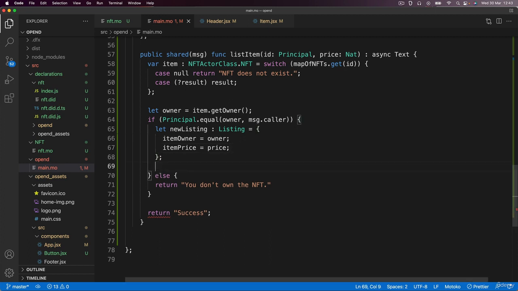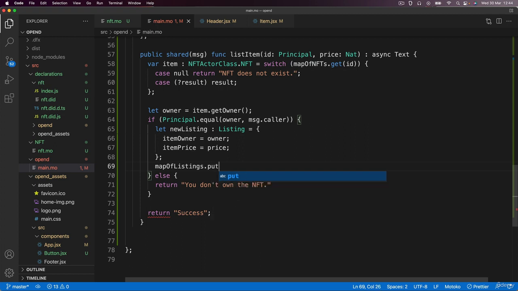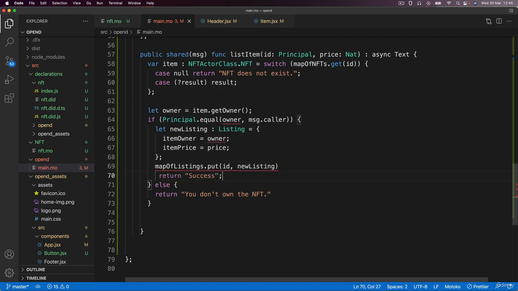And once we've created our listing, we can then put it into the map of listings, dot put, and we're going to put in the key as the ID of the item that's being listed, and the value being the new listing that we created just now. And we can cut this success return to below here, because that's really the only time when it should be successful. And if we add a semicolon here, then that error message should go away.